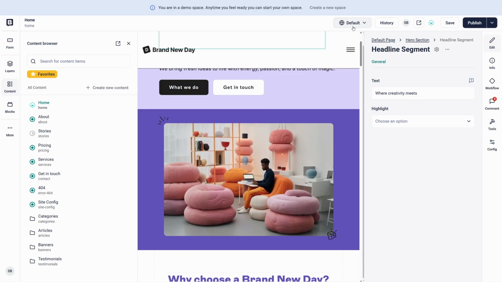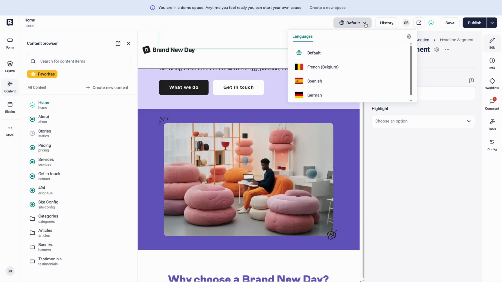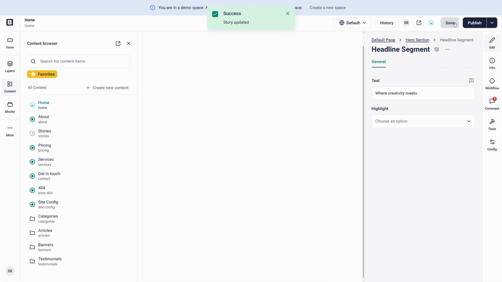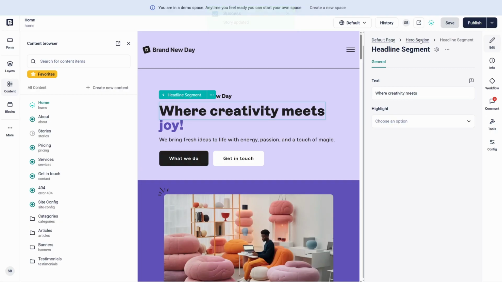Up at the top, the action bar has a few key tools. The language drop-down lets you switch the language context for your content. The history button shows all previously saved versions and lets you restore one if needed. The save button creates a draft of your changes. And the publish button marks your content to go live on your public channels.